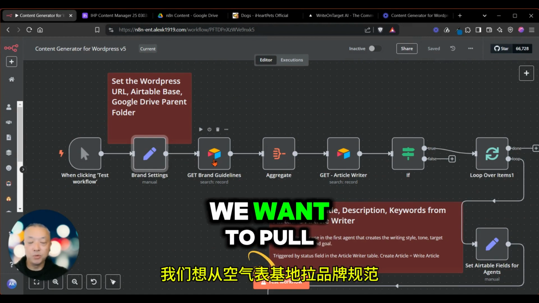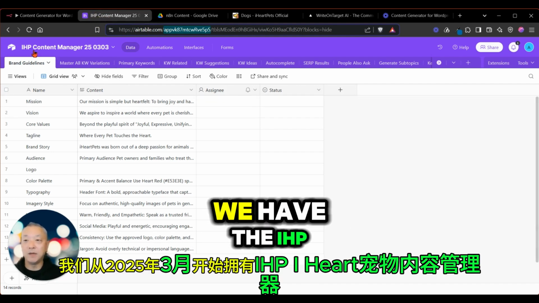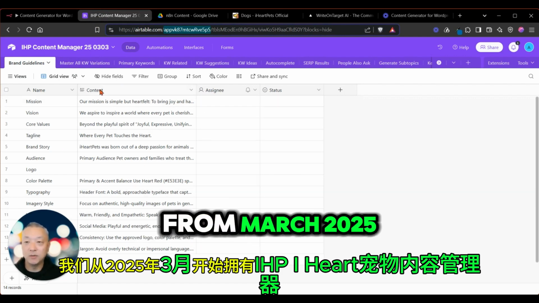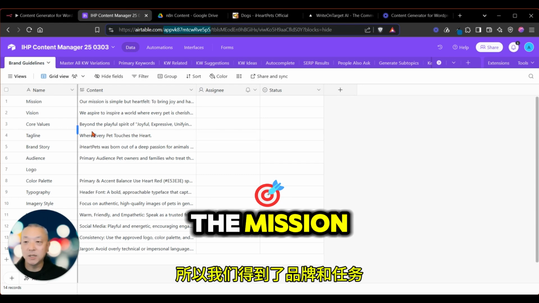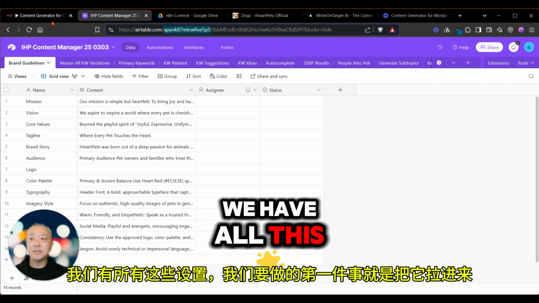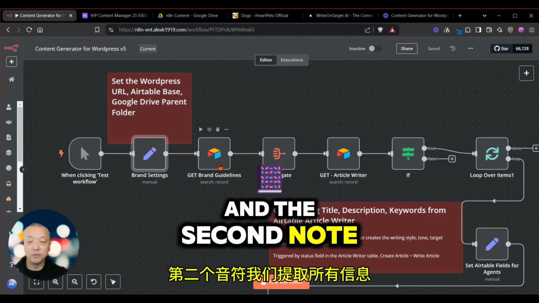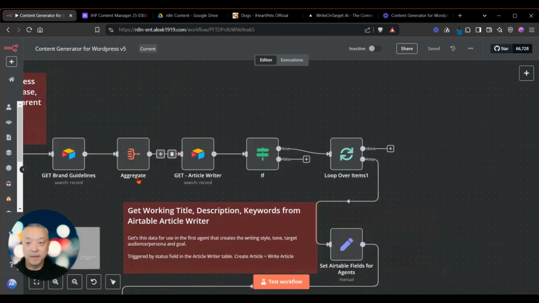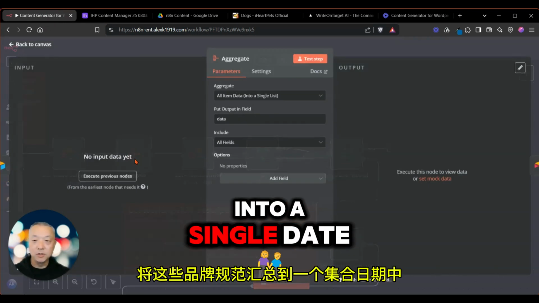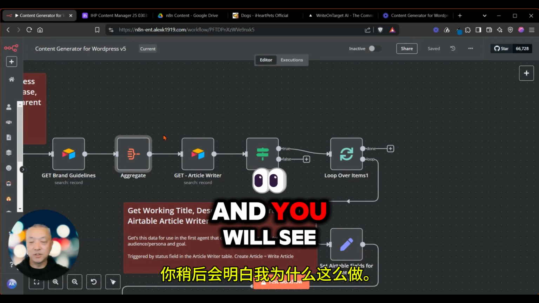First and foremost, we want to pull the brand guidelines from the Airtable base. As I've shown you here, we have the IHP, iHeartPets Content Manager from March 2025. We've got the brand, the mission, the vision, core values, and so on and so forth. We have all this set, and the first thing we do is pull that in, in the second node. We pull all that information in. The next thing we do is aggregate those brand guidelines into a single data set so that we don't have to individually pull them. You'll see why I do that later.